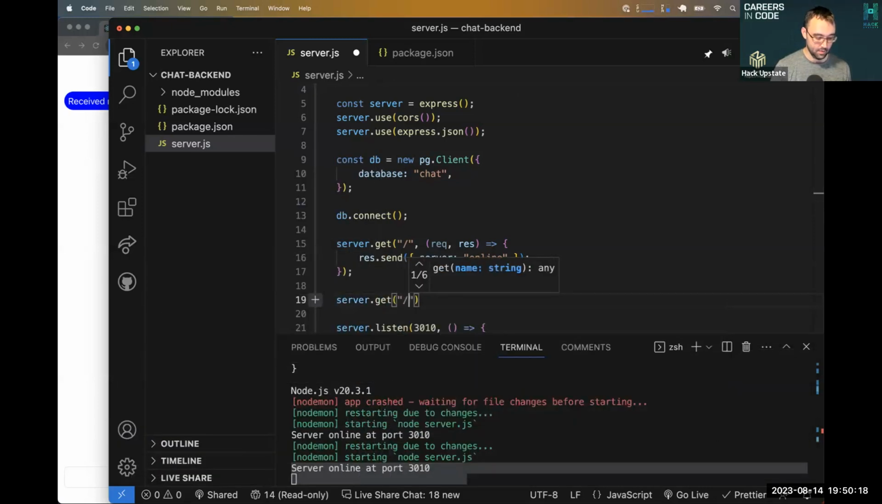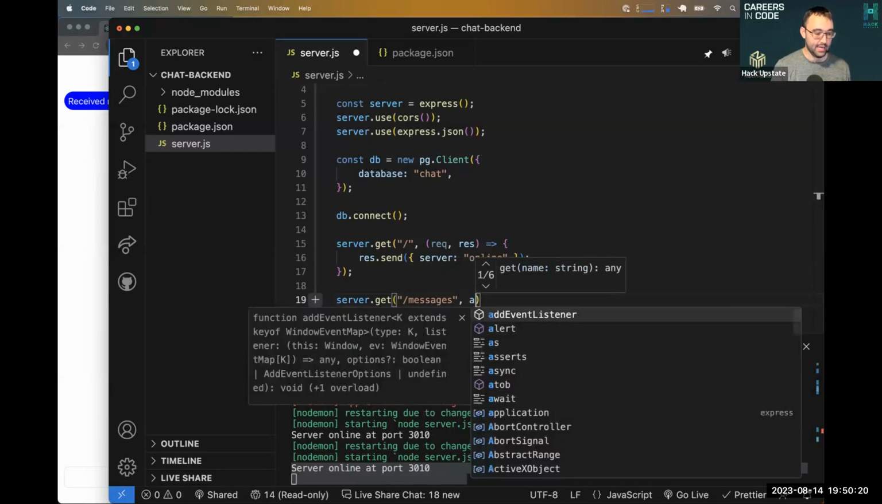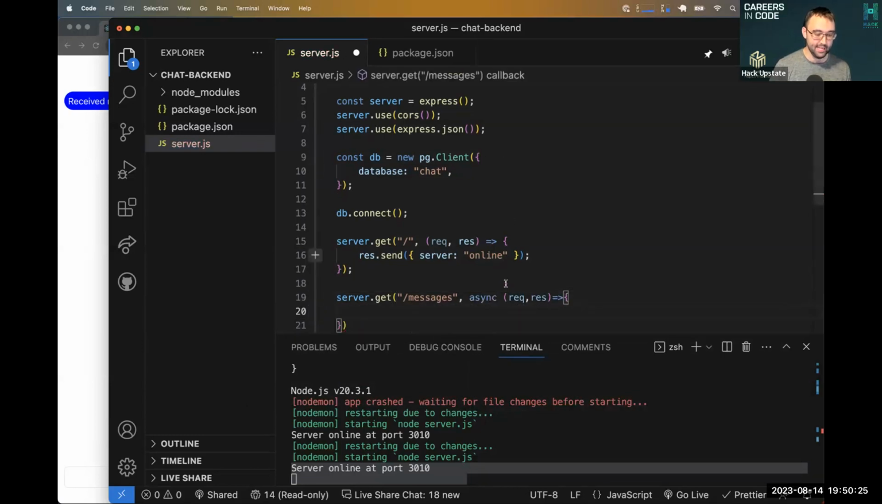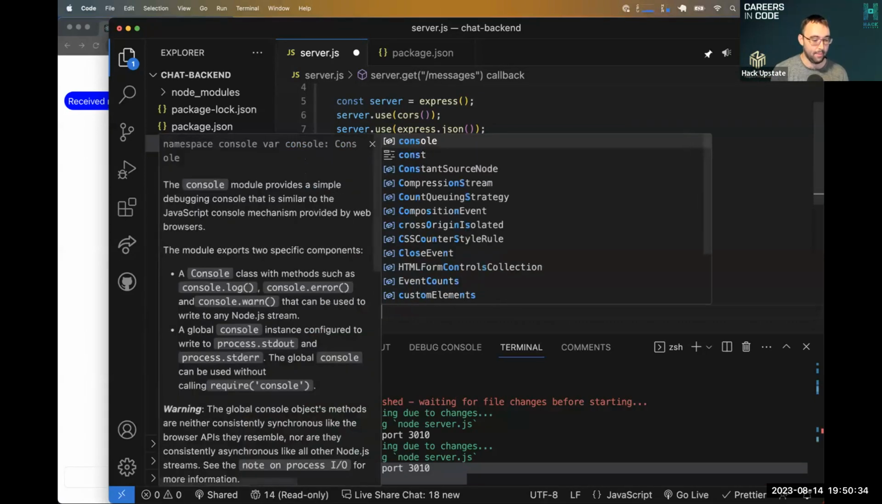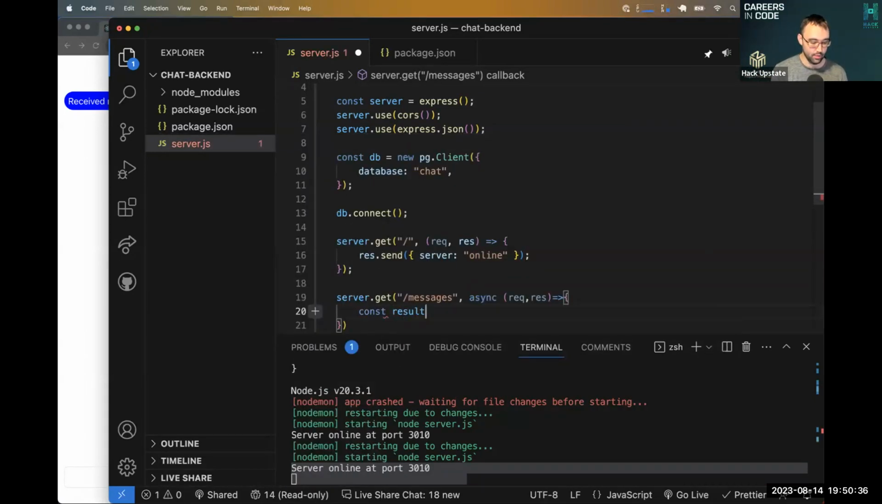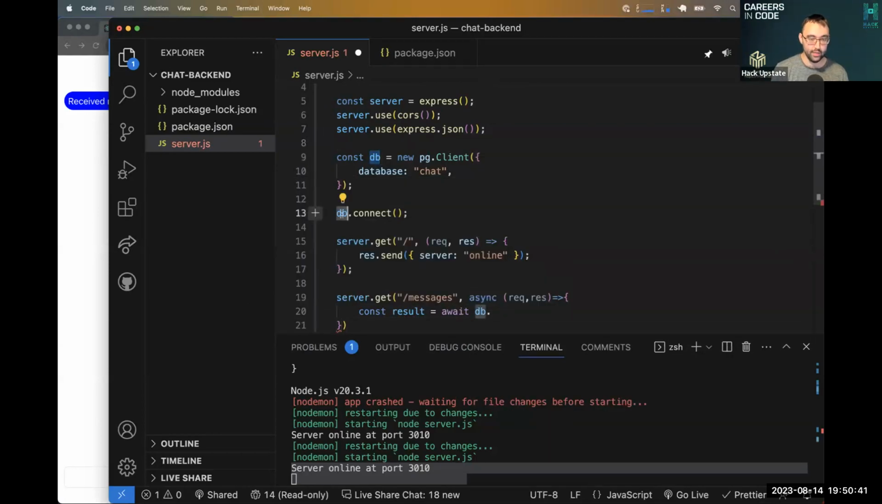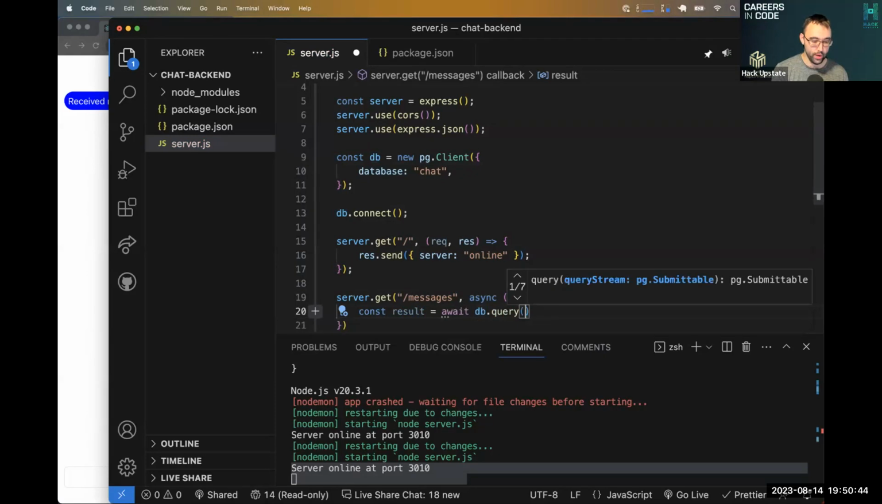server.get my messages. And because I'm going to the database, which is always async, we put that async keyword in there as a precursor, knowing that I'm going to need my await. And my const result is going to come from awaiting the DB from right here that we're already connected to, and we're going to query it, and we are going to say select star from my messages.